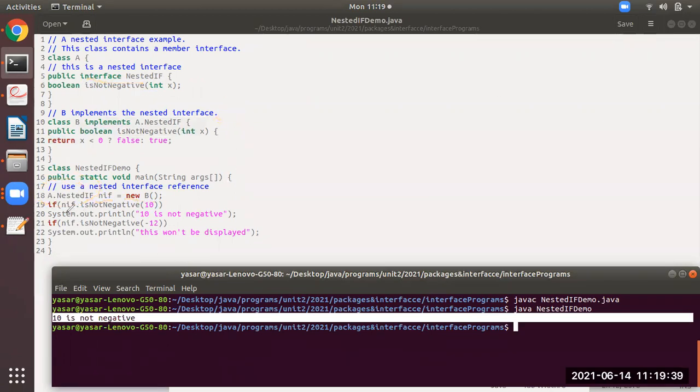Now the if condition: NIF dot isNotNegative of 10. From here, with the parameter 10, it will check, is it declared here? Yes, it is declared. And where has it to be defined? Because of this new B, it has to be defined in class B. So class B has the definition at line number 11. Here this X will receive 10. Now, what is this going to return? X less than 0, 10 less than 0. Is it correct? This is wrong. So it will not return this thing; it will return this one.